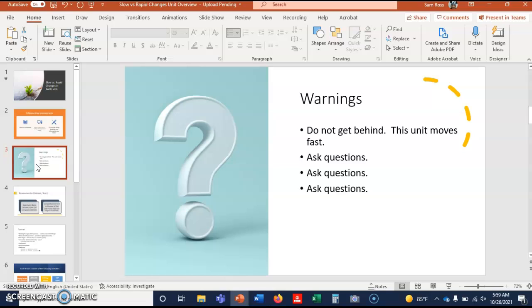Warnings. So in this particular type of curriculum, you do not want to get behind. You will get lost in the flow of information. It moves fast. So if you are absent, either planned or unplanned, or if for some reason you are daydreaming in class, which is perfectly normal, and you don't know what you're supposed to turn in, I need you to ask questions, ask questions, ask questions.